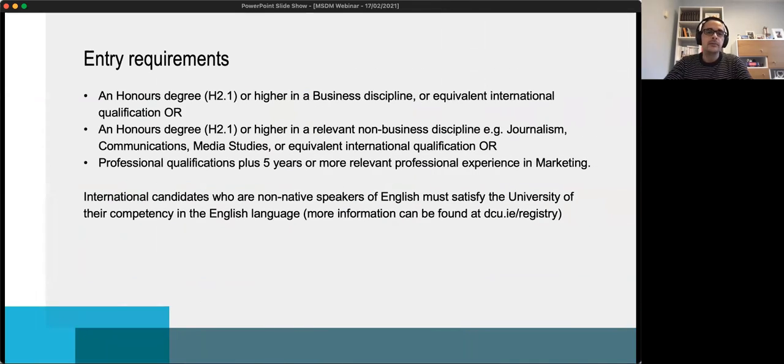In terms of entry requirements, in order to be eligible for the program, you will need to have an honors degree with an overall mark of 2.1 or higher in a business discipline, or a 2.1 in a relevant non-business discipline, like maybe, for example, journalism, communication, and so on.